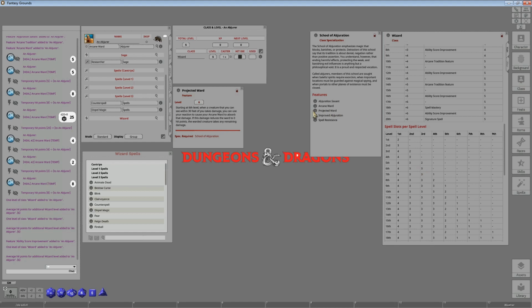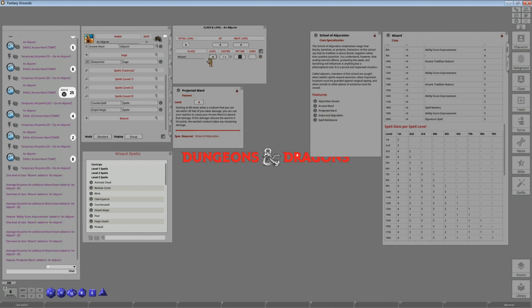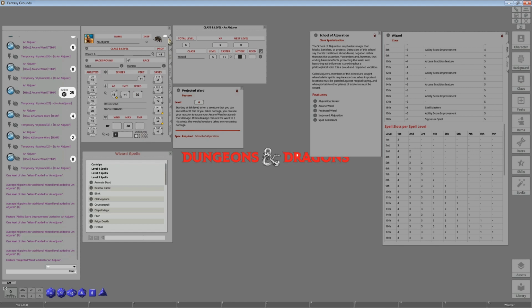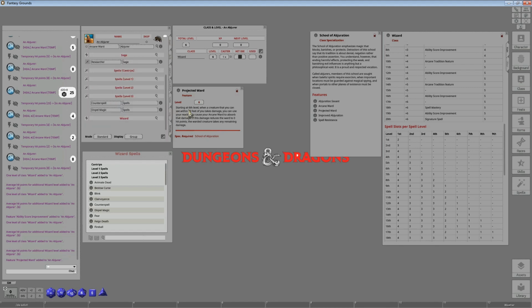But what we are going to gain is projected ward. So let me quickly apply the level. There we go. Just make sure, yep, okay. Now, starting at 6th level, when a creature that you can see within 30 feet of you takes damage, you can use your reaction to cause your arcane ward to absorb that damage. If this damage reduces the ward to 0 hit points, the warded creature takes any remaining damage.